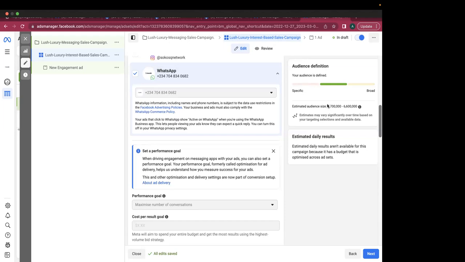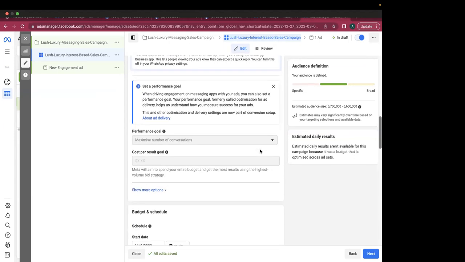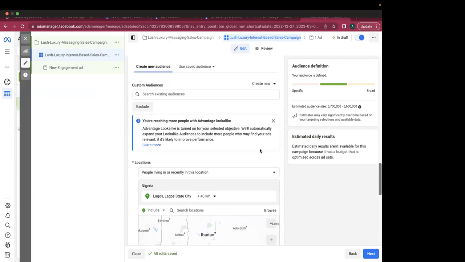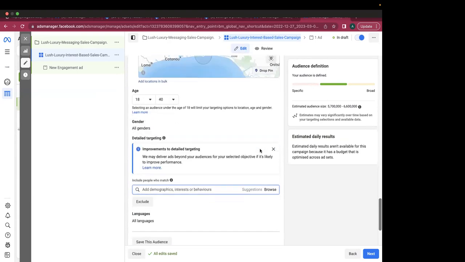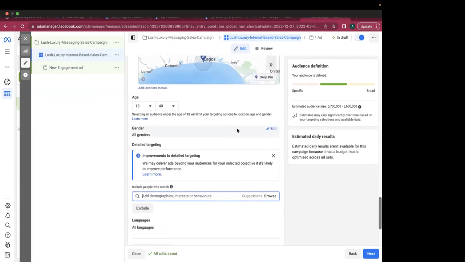Reducing your audience means you are targeting the right people, the exact people. That is why you might want to reduce your audience size, by choosing your exact age, gender, and all of that. See, I didn't even choose gender. Nobody pointed that out. So now let me choose gender.